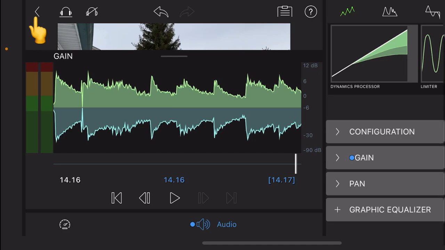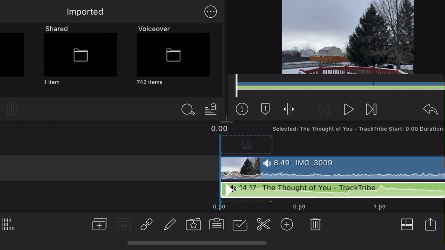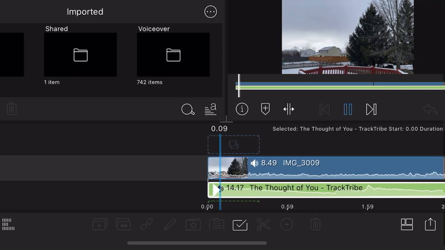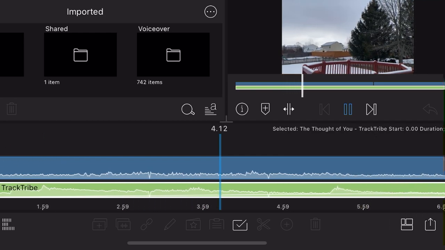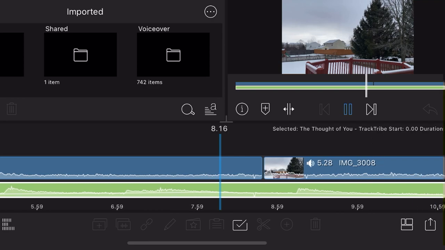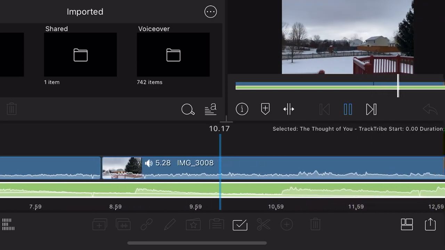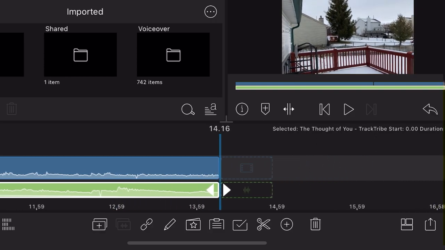Let's go back, and now let's play the song again. Let's play. And there it is. That's how simple it is.